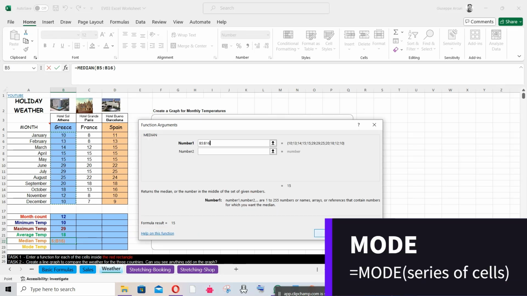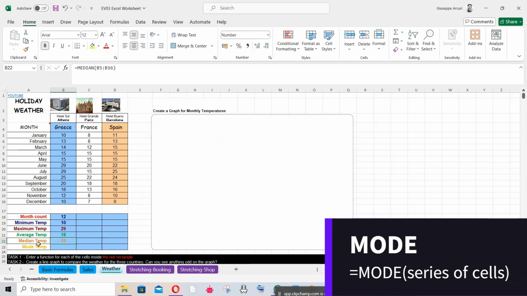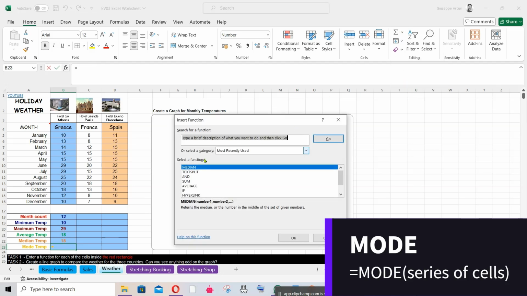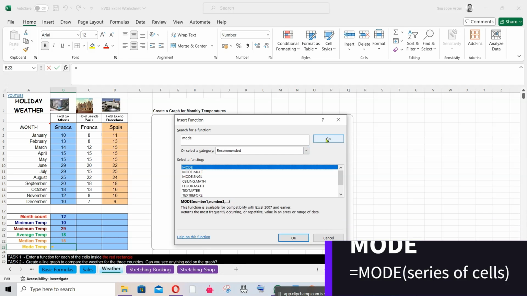At last, the mode average, which is the number which repeats the most in a series of numbers. We need to select More Functions from the AutoSum shortcut, type Mode, click on Go, click OK, then select the cells and finish with Enter.